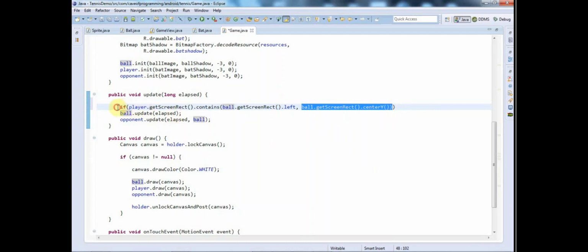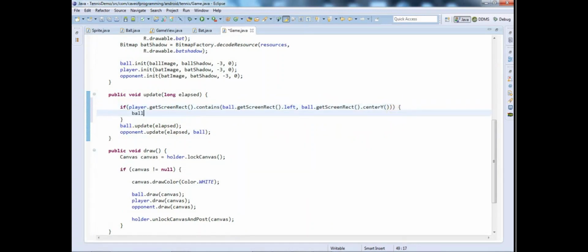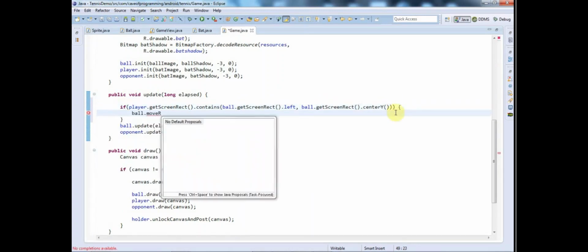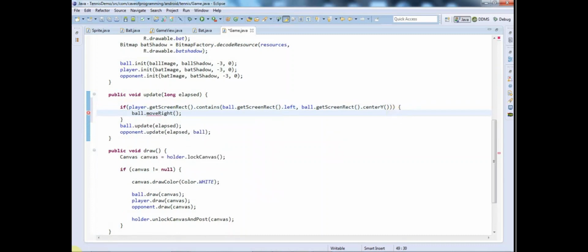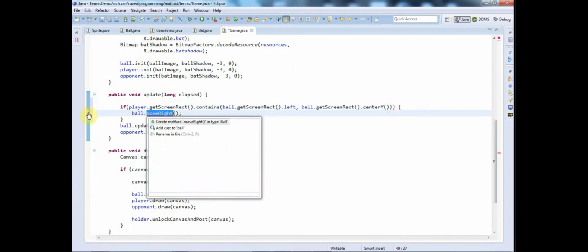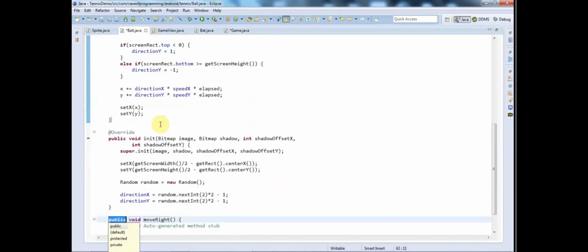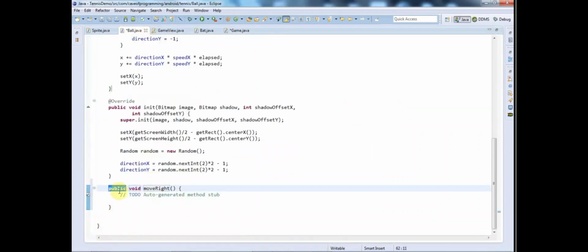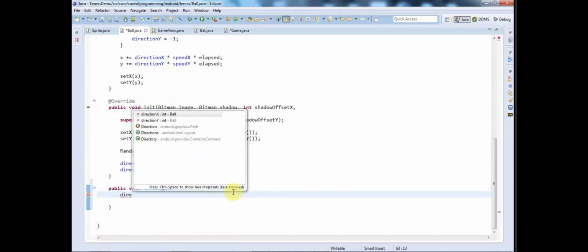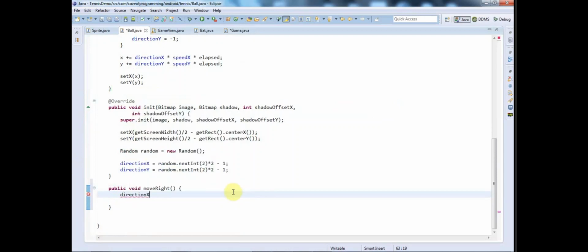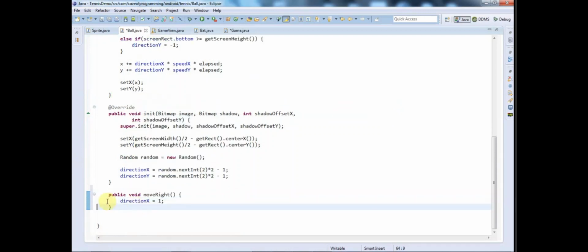And I'm saying that if the player's bat contains that point on the ball, then I want to tell the ball to start moving right. So I'll say ball.moveRight, and I'll implement that. I'll click on the error and go to create method, and now I'm in the ball class, and in there I'll just say directionX equals 1, and that will set the ball moving to the right.